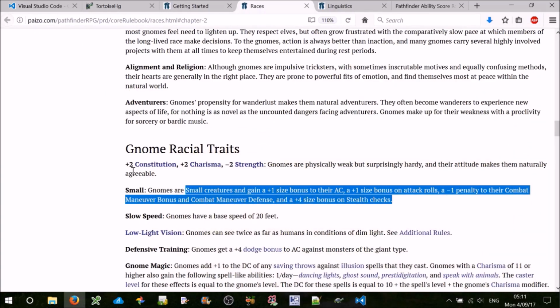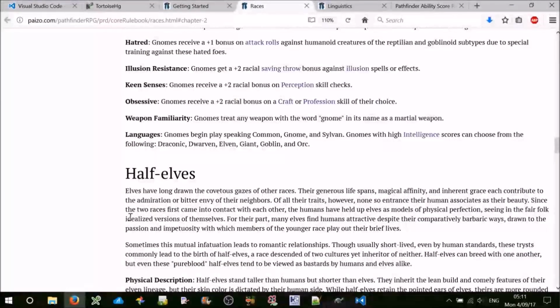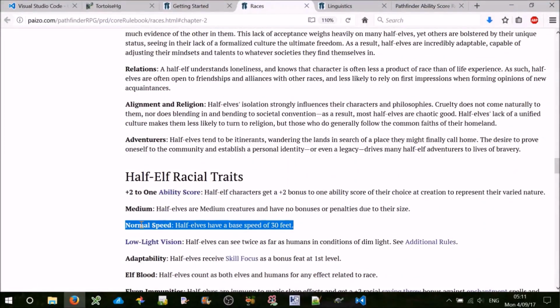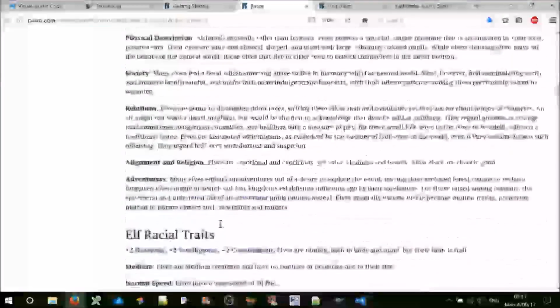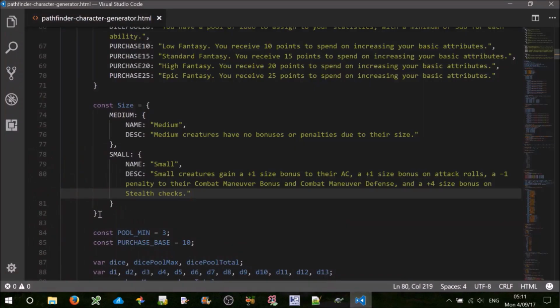Right, now what else do races have? They have a size, they have a speed. Now, as far as I can tell, there's only 3 types of speed. There's slow speed, which is 20 feet. Half-elves, for example, have normal speed. Half-elves have a base of 30. And then dwarves have a special thing: they've got slow and steady. They have a base speed of 20, which is considered slow, but their speed is never modified by armor and encumbrance.